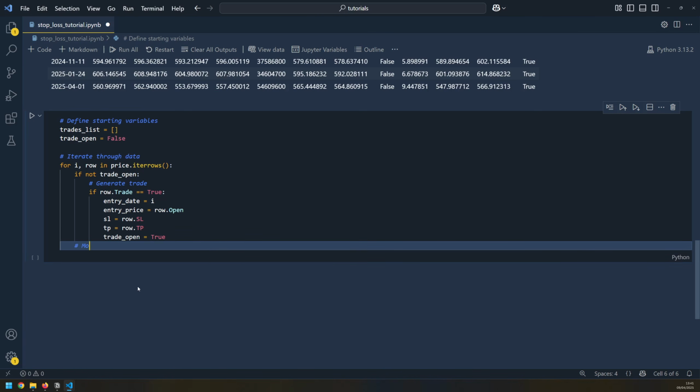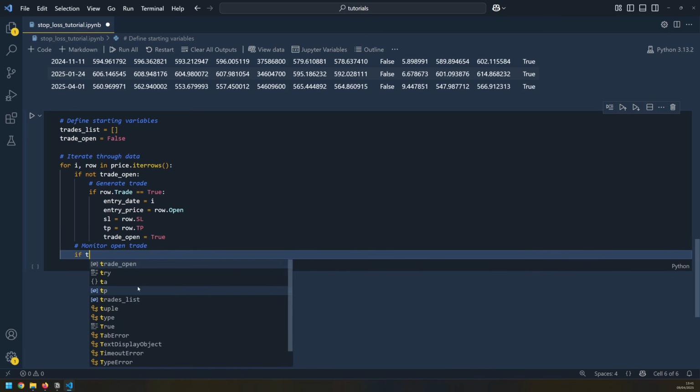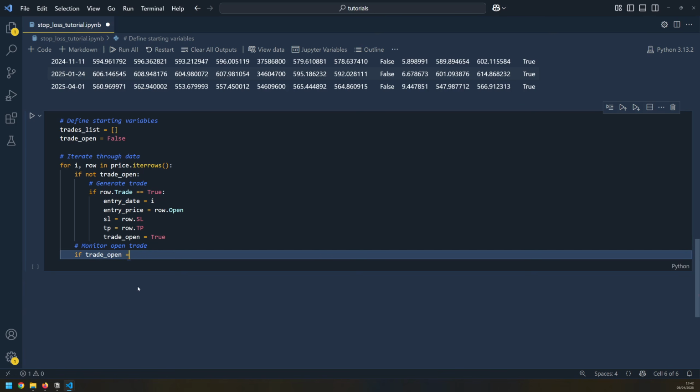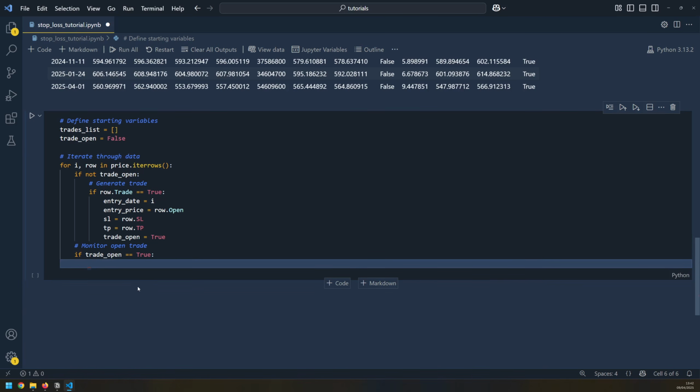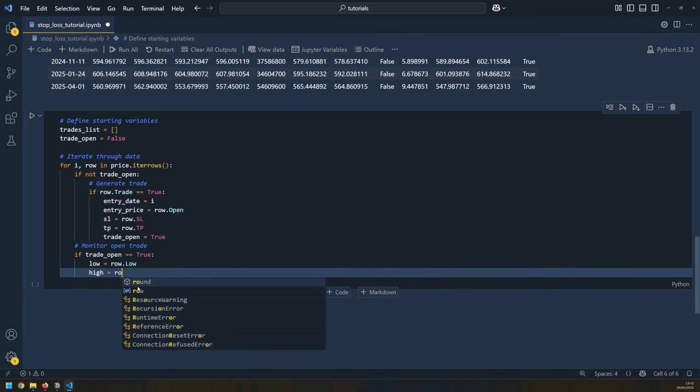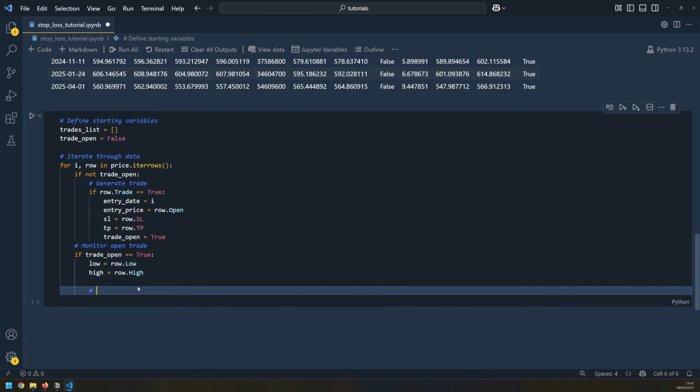So I'll add another comment to say monitor open trade. This time I need to check if a trade is open. So if trade_open is equal to true, then I need to check for the stop loss or take profits being hit. And that's going to be dependent on the low and high prices. So I have to get the low from row.low, and I have to get the high in the same way. Once I have both of those, I check for stop loss and take profit. Typically, I will check the stop loss first to give me a more conservative result.